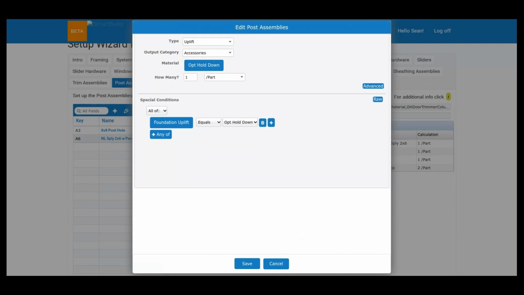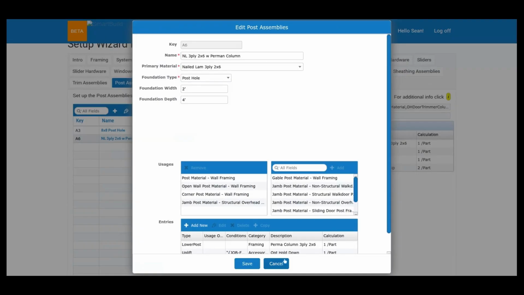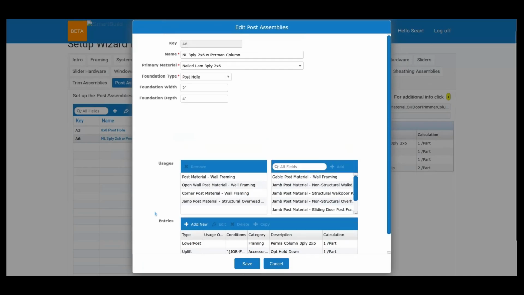You can have different things happening with your gable walls versus your eave walls. You can have different materials coming in at the connection at the roof if you're using maybe rafters versus trusses. So there's a lot that you can do to dial in these post assemblies and a lot of different options.